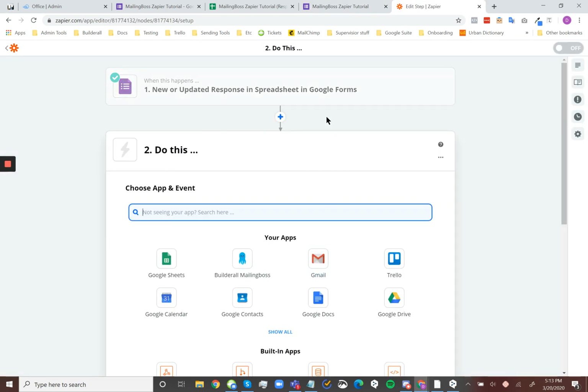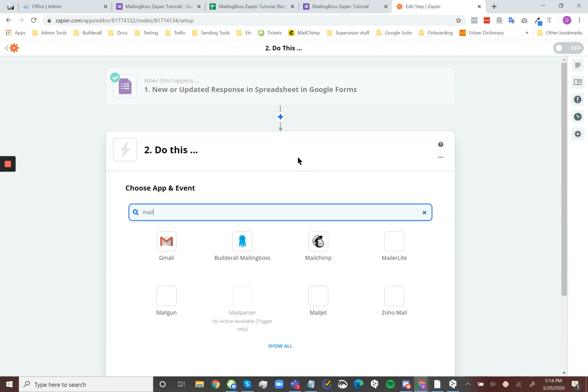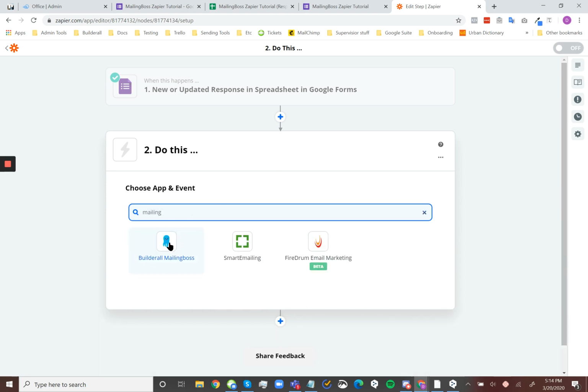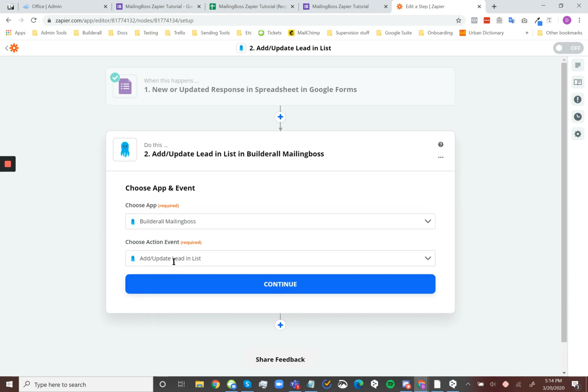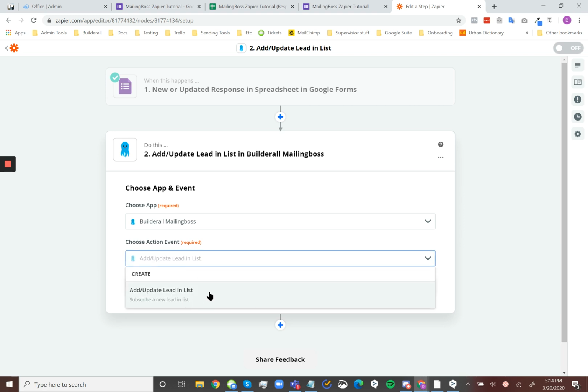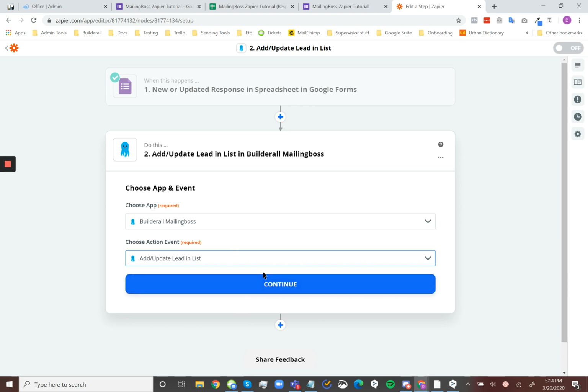And now from here, we get to the trigger step. What we're going to do is find our integration here. So I'm just going to type in MailingBoss, and you can see just typing in mailing brought it up. So I'm just going to click it here. We only have one action event available right now, add/update lead to list.